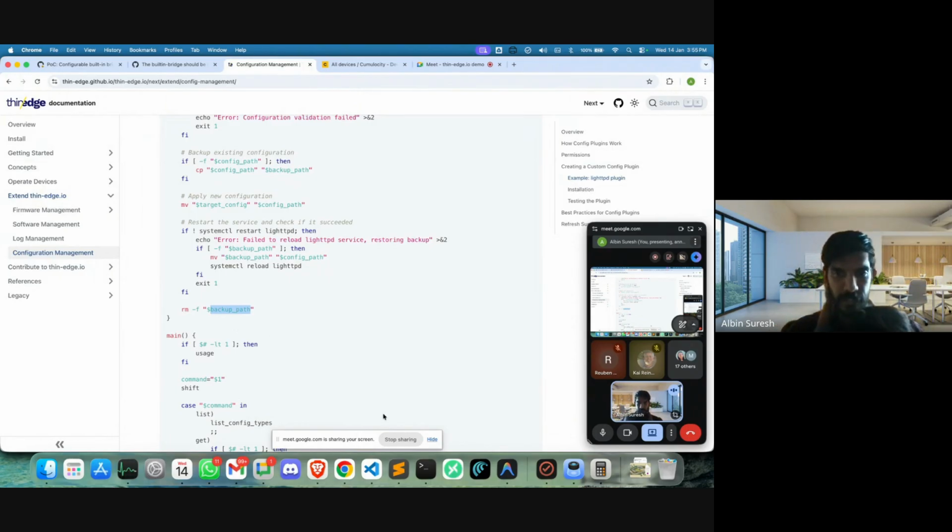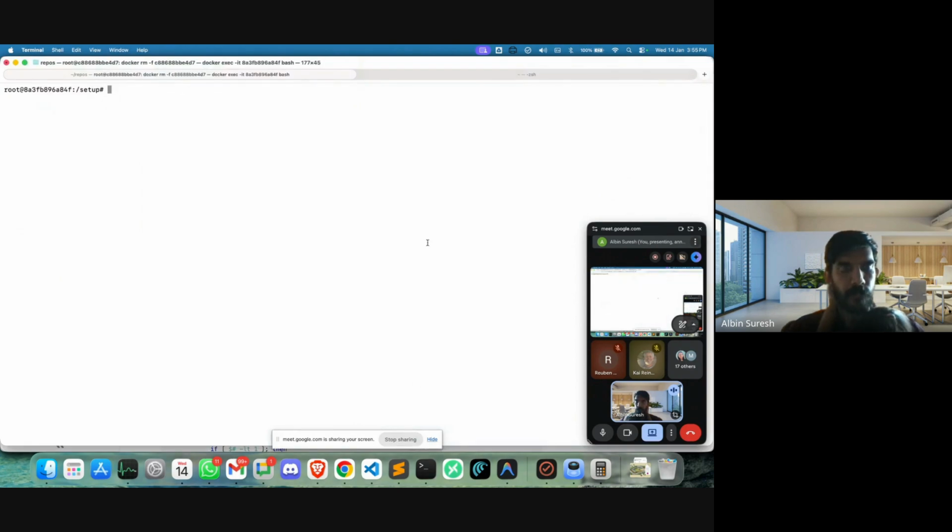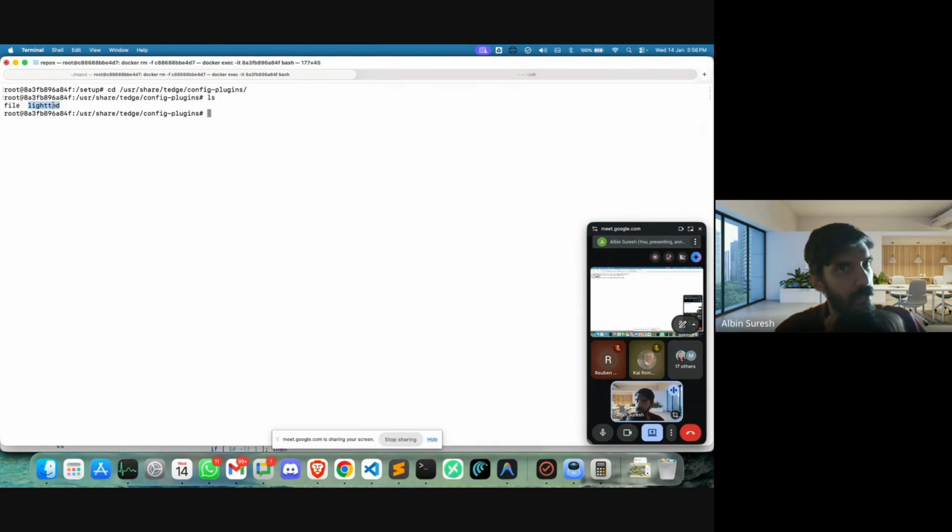Okay, now let's see this plugin in action. So the config management plugins are installed at this location, config plugins. This is where all the config plugins will have to be installed. And if you look at the contents, you will see the lighttpd plugin that I just showed you. And there is the file plugin as well. This is the default plugin that is installed on all the systems. And this is the one that provides the legacy configuration management feature, which is just about reading a single file or updating a single file, and controlled by the tedge-configuration-plugin.toml file.